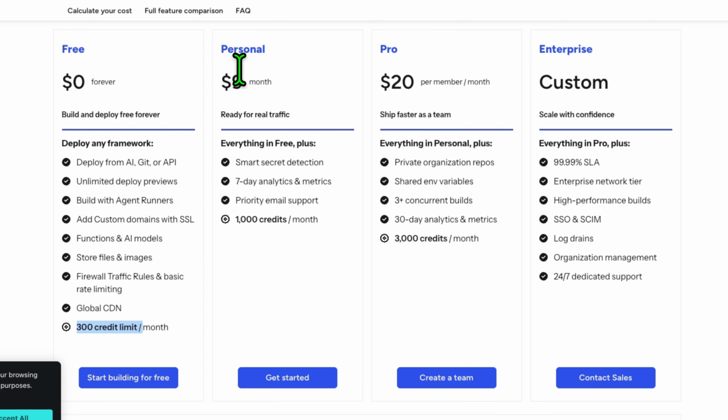You have a personal package at $9 a month, and this is ready for real traffic, and it has smart secret detection, 7-day analytics, and it has 1,000 credits per month. Now you have the Pro version also, which is $20 per member per month, and that's going to give you private organization repos and shared environment variables, and you also have 3,000 credits per month.